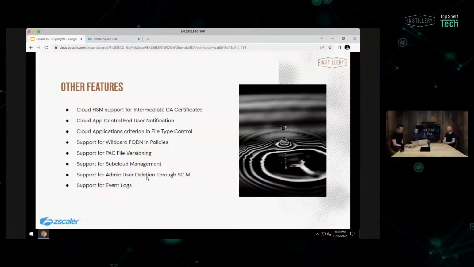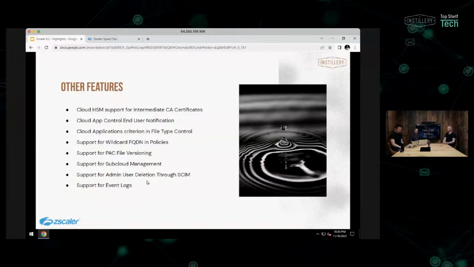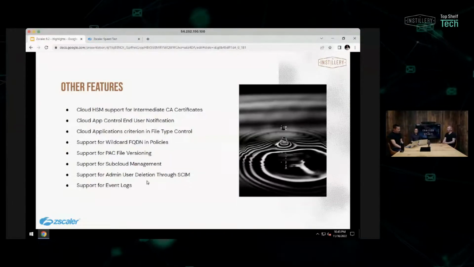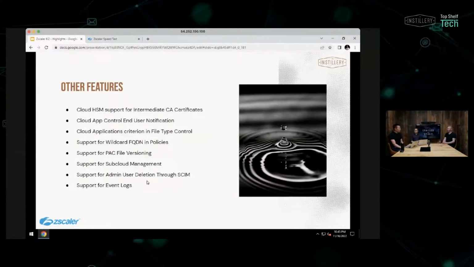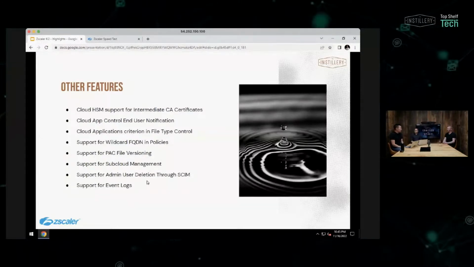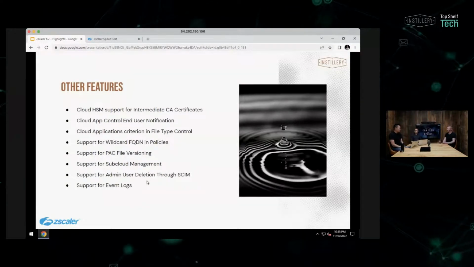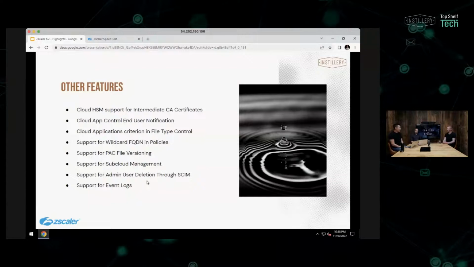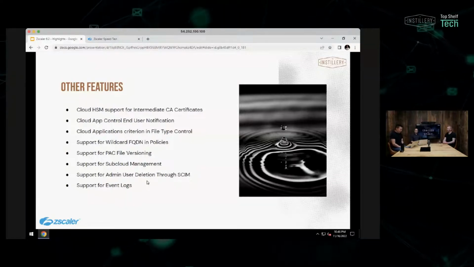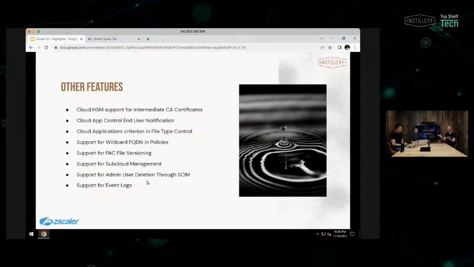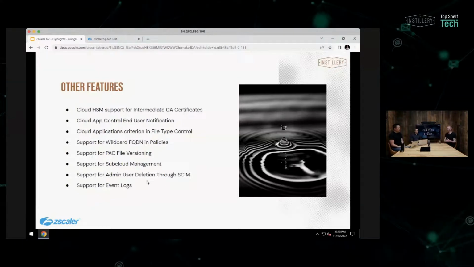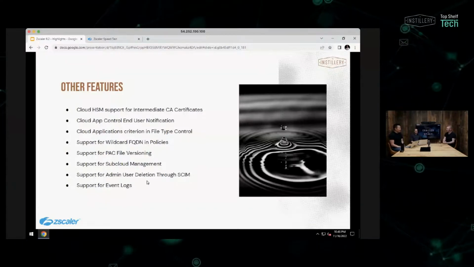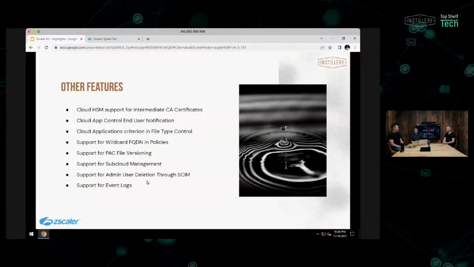Right, so the last two both relate to SCIM. One is being able to delete administrator users. So we use SAML. Often customers use Azure AD to manage single sign-on to the ZIA dashboard. And SCIM is a provisioning protocol that supports single sign-on. Correct, yeah, that's right. So especially useful if you're using Azure AD.